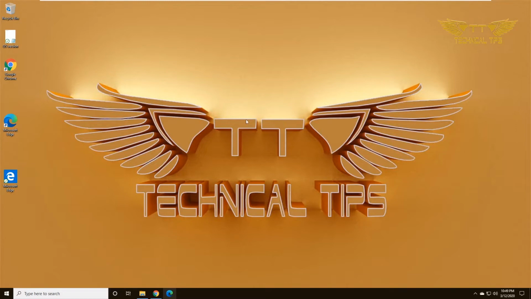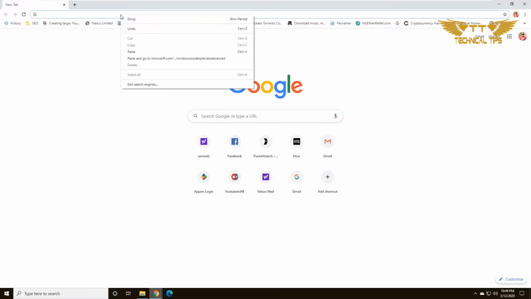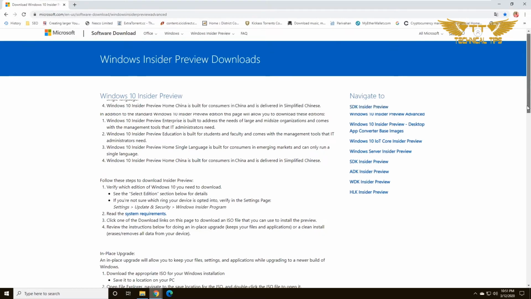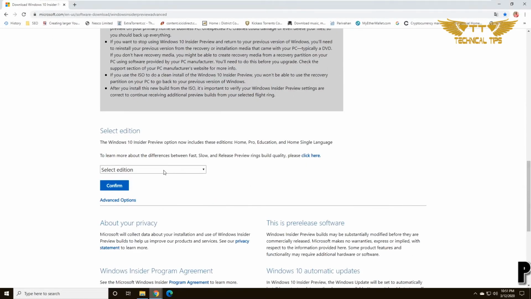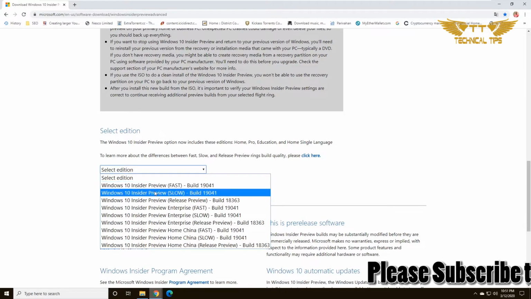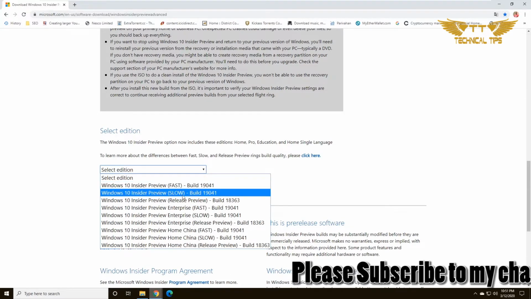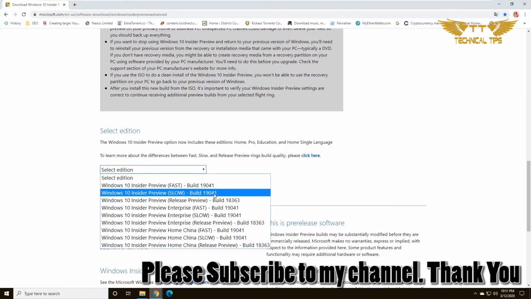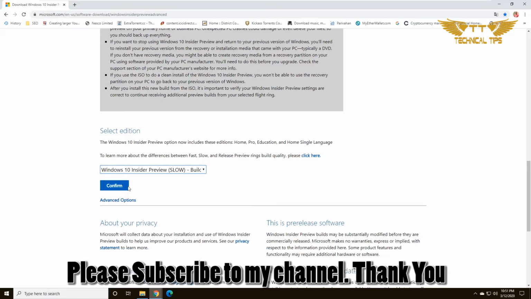So let's open up a browser and go to the Microsoft website. I'll give you guys a link in the description. This is the website from where you can download the preview. Once you are on this page, scroll to the bottom and you will see an option Select Edition. Click on that and select Windows 10 Insider Preview Slow Ring Build 19041 and click on Confirm.